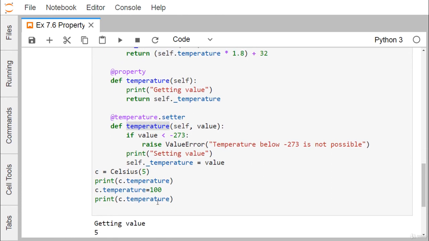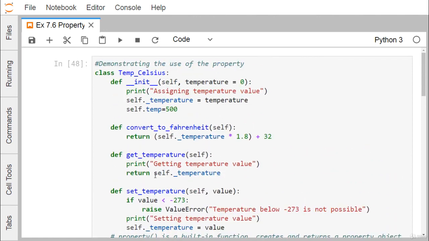As a result, in our object oriented coding, I need not call the respective functions by their names. I can easily use c.temperature for printing, or c.temperature is equal to 100 for assigning. Accordingly the getter and setter methods are getting called. So there is a nice usage of this property method in our Python coding to make object oriented programming much simpler. Thanks for watching this video.